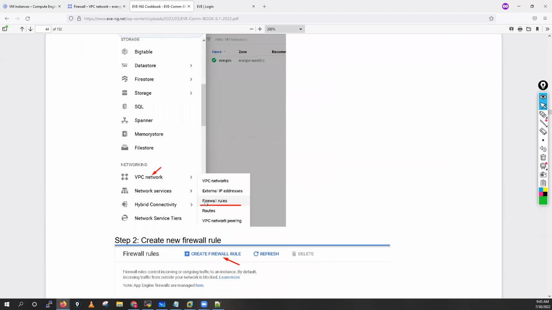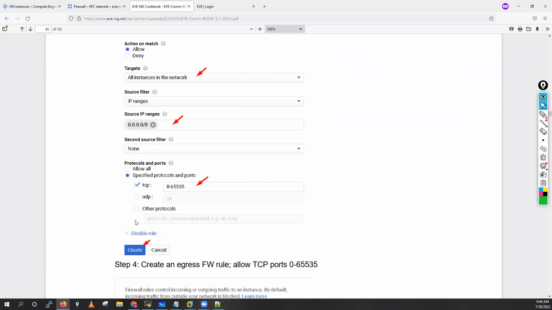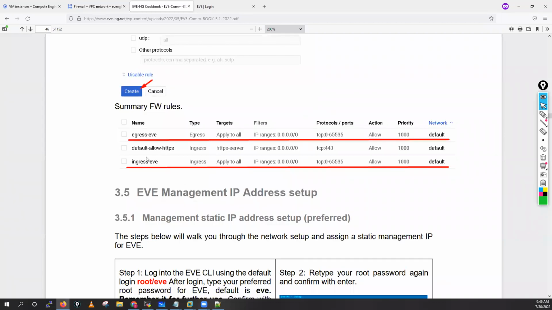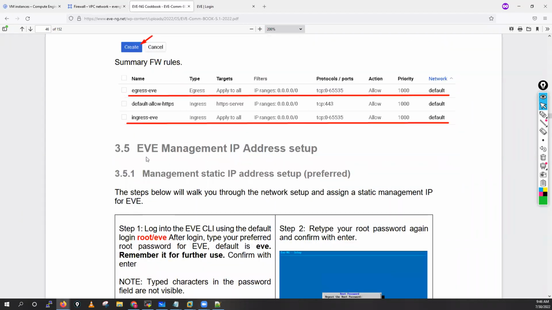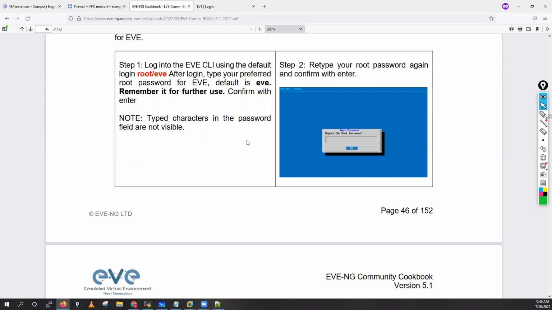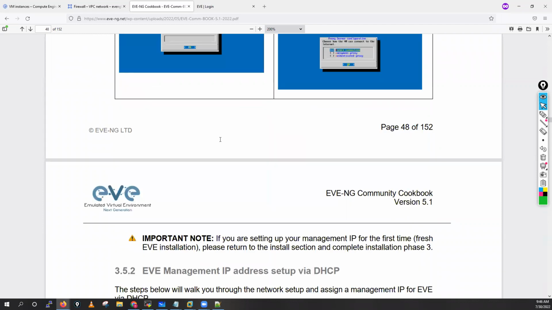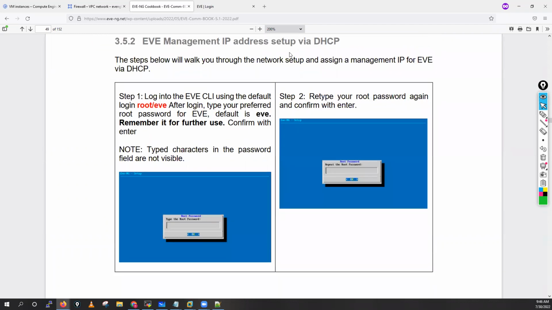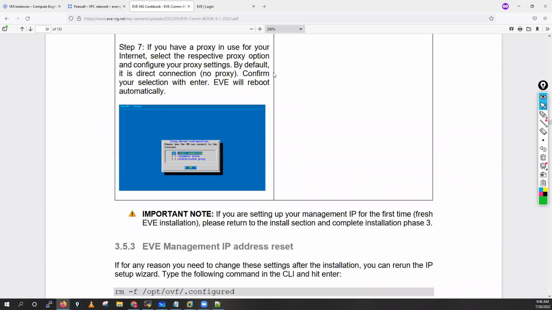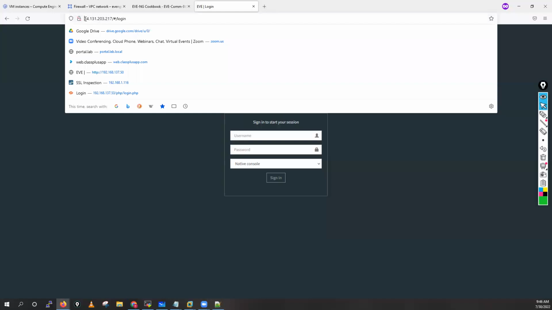See, they have explained. Ingress, you can go in this way, all zeros. They have put the management IP address. We have to go with that. See, they have explained all the process, right? We have covered this part already. And we have to go with the DHCP option. Just remember.